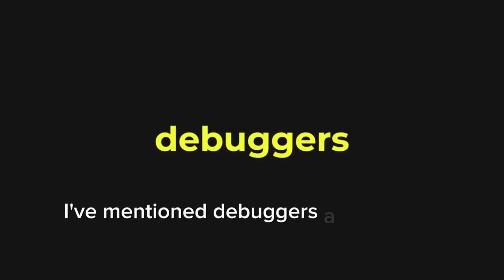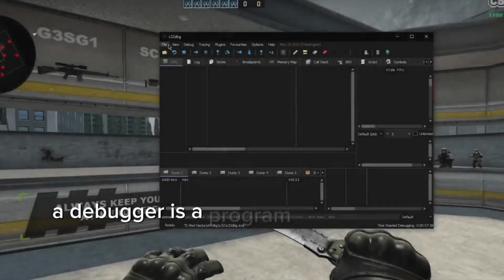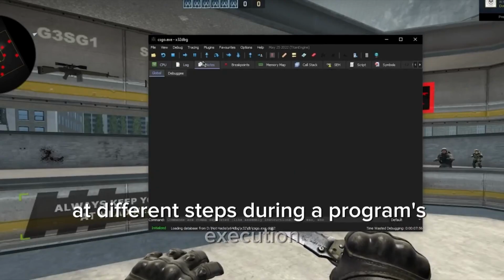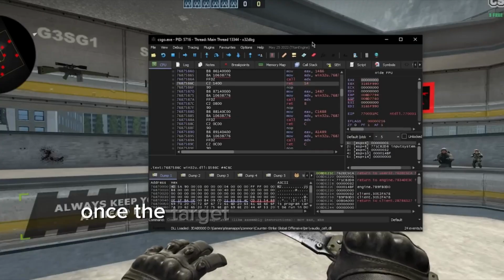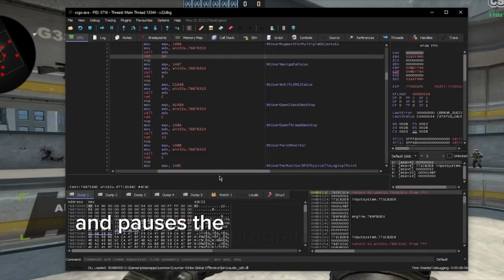I've mentioned debuggers a few times already, but I have yet to explain what they are. A debugger is a program that lets you set breakpoints at different steps during a program's execution. You can think of a breakpoint as a pressure plate or a tripwire. Once the target program reaches a breakpoint, the debugger raises an exception and pauses the program's execution.